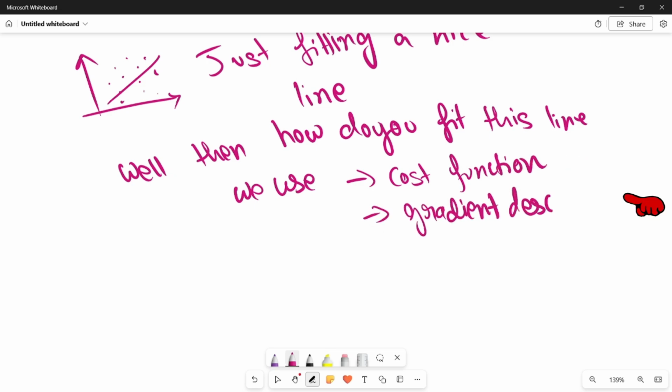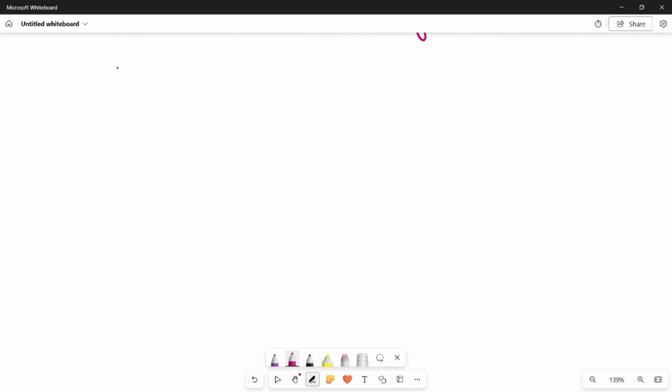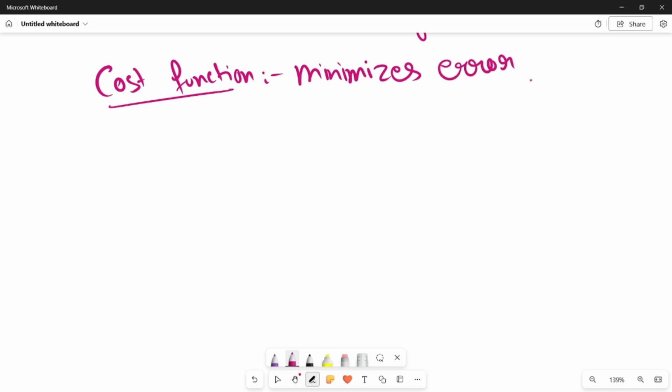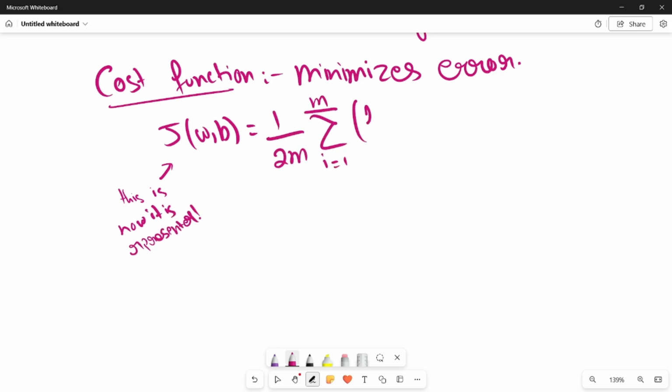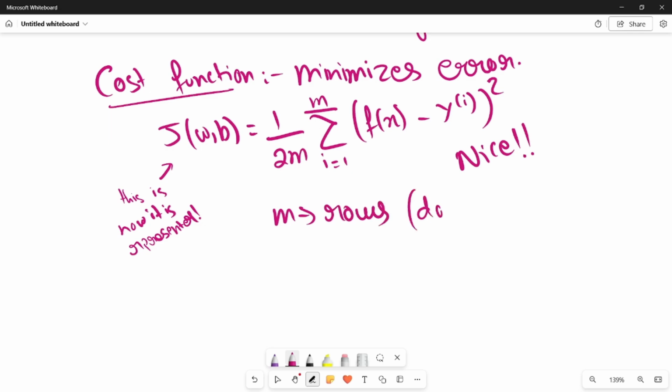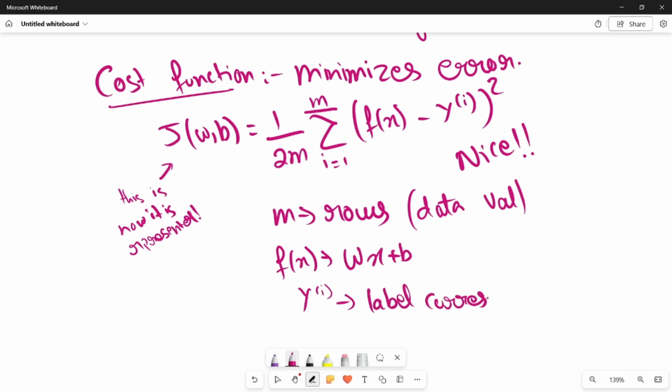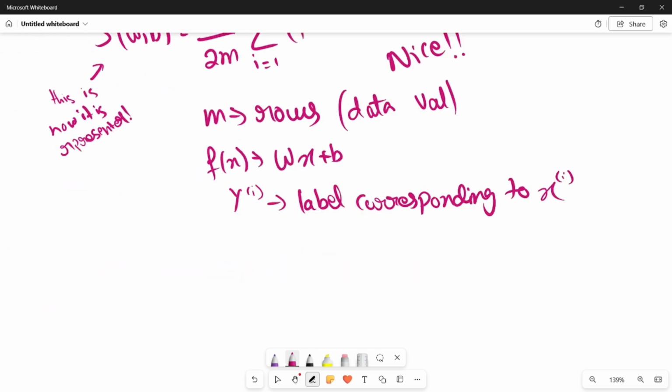Now, what is a cost function and what does it do? Well, a cost function minimizes the error and it is represented as a function of W and B, where W is the weight and B is the bias. It is written as follows, where M is the number of rows or data values, f(x) is the function wx plus b, and yi are the labeled values corresponding to the values of x.